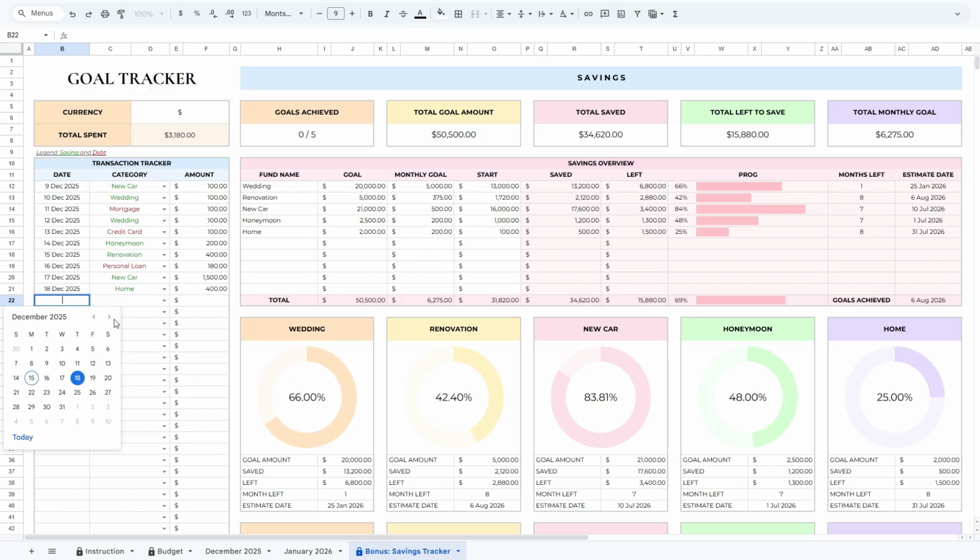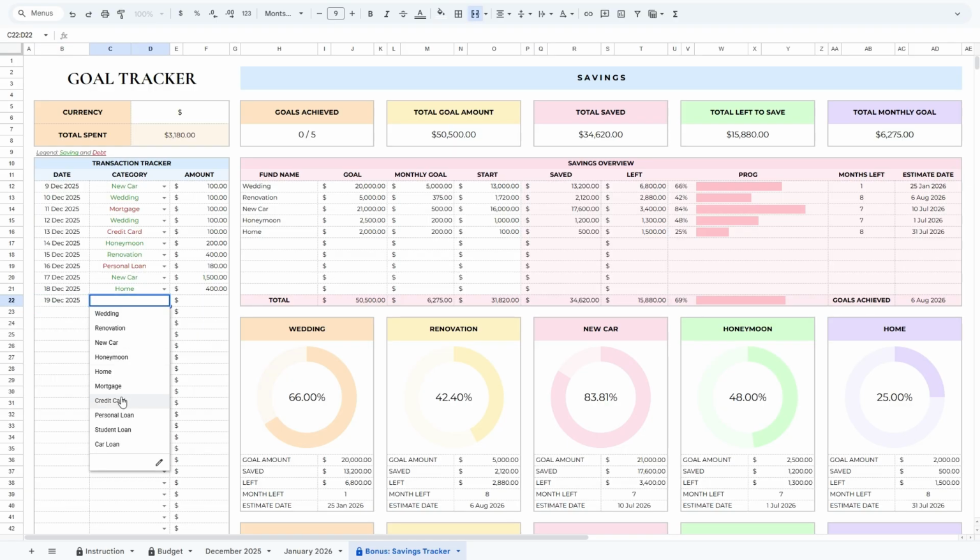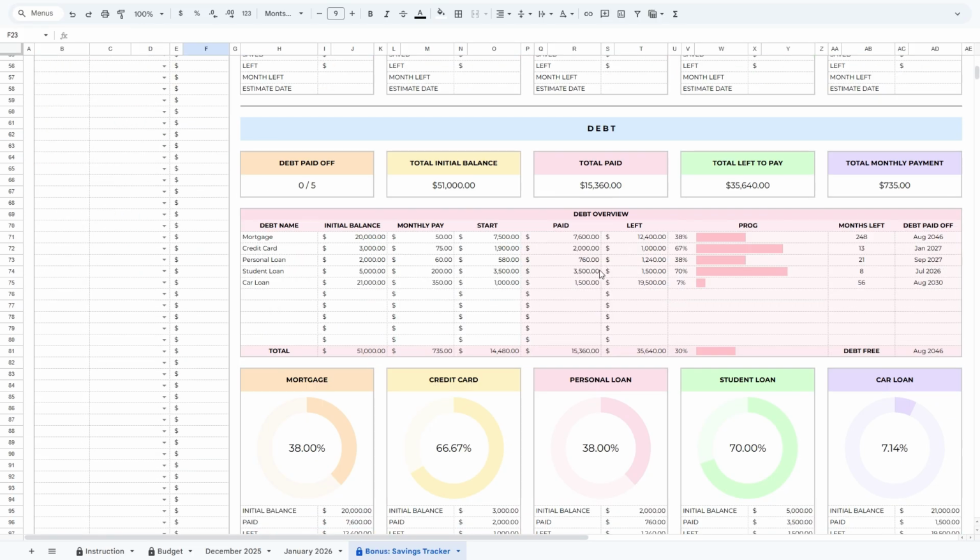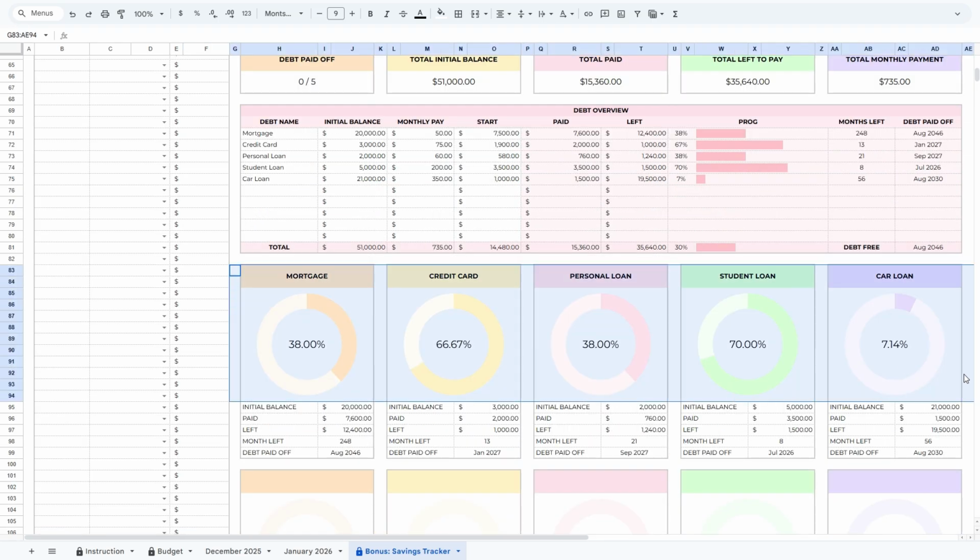Okay, in the transaction tracker, I'll add another entry. For the date, I'll choose December 19th, and for the category, I'll enter car loan. As you can see, the category turns red because this is a debt category, and for the amount, I'll enter $500. Let's scroll down to the debt setup. As you can see, the paid column is calculated automatically, and you can also see your debt dashboard down here.